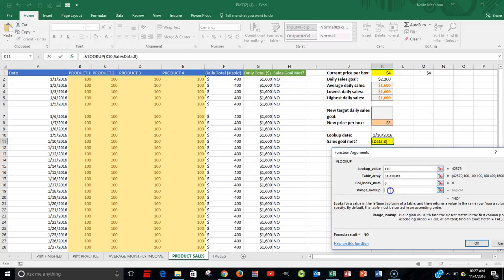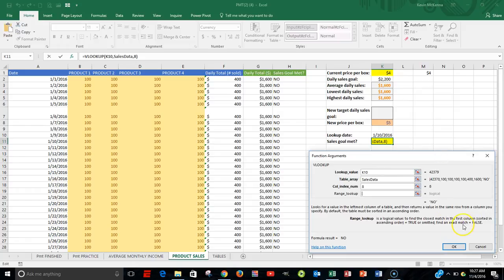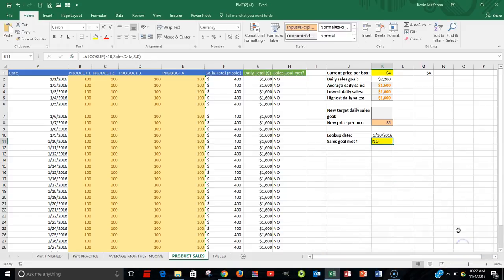The 4th line, range lookup. And what that means is, do you want an exact match or an inexact match? In this case, we want an exact match. If it's an exact match that we're looking for, you can either type in false or type in 0. Now, once again, we're looking for an exact match. So I'm going to type in just plain 0. So it's either 0 or false. That's an exact match.